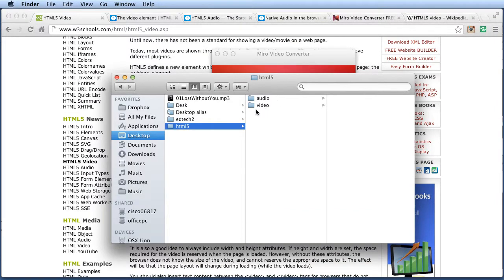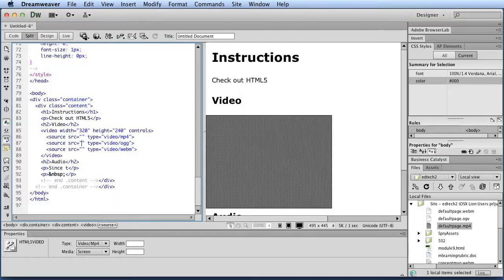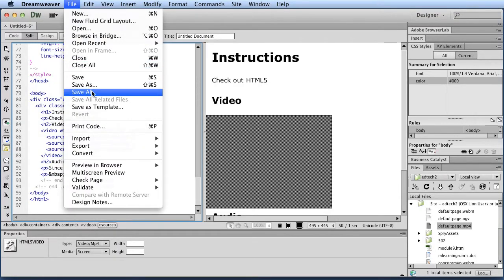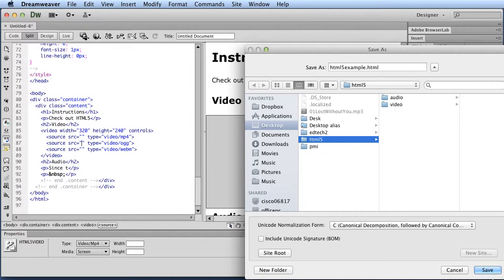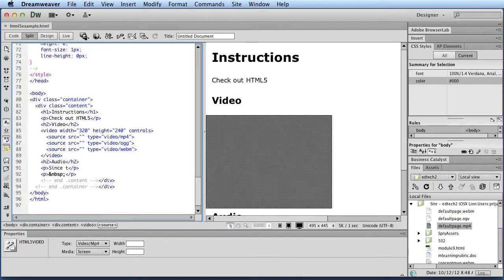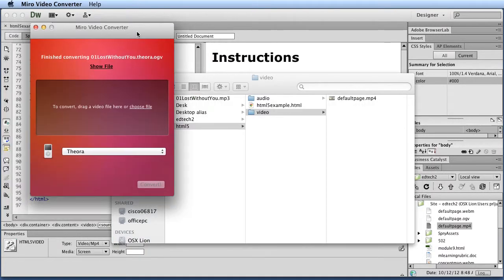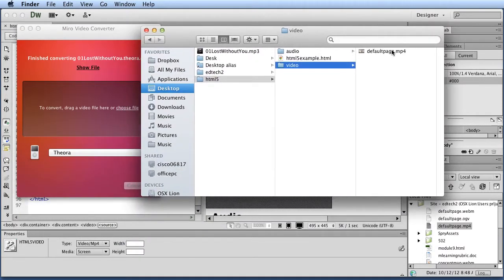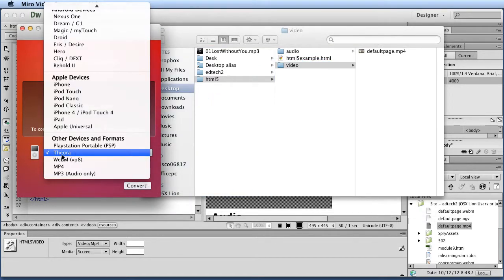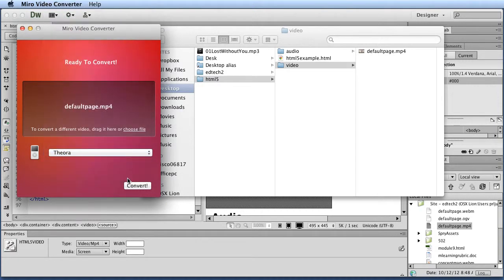So I have my video, and where I'm saving this is on my desktop in a folder called HTML5, and this is where I'm going to save my web page. Actually, I'm going to go ahead and do that right now. It's always something you want to do right away. So I'm going to save that there, and then within that HTML5 folder, my video, I'm going to copy that MP4 file. So now I've downloaded Miro Video Converter, and so what I'm going to do is I'm going to drag that MP4 over, and I'm going to first use this first one, and that's going to create my OGG file, and I'm going to hit convert.